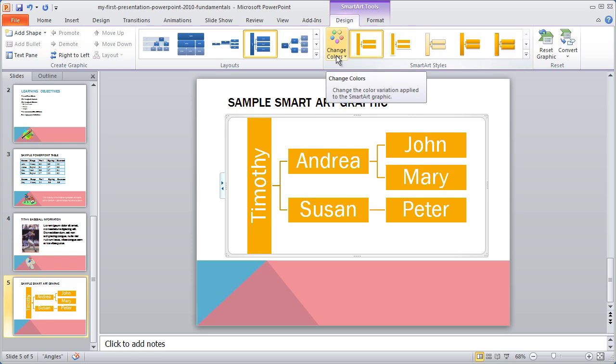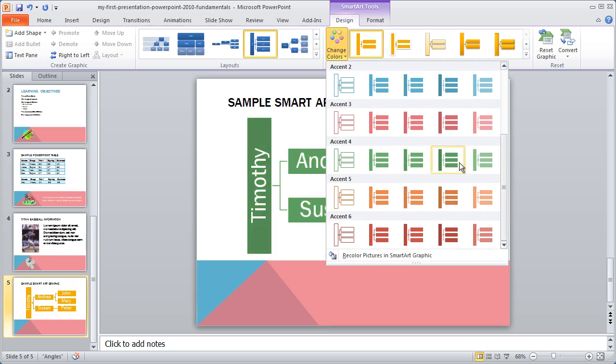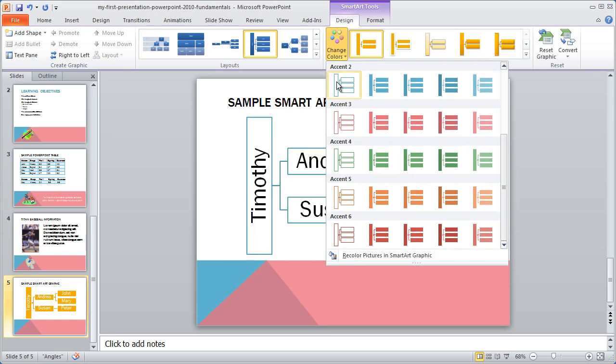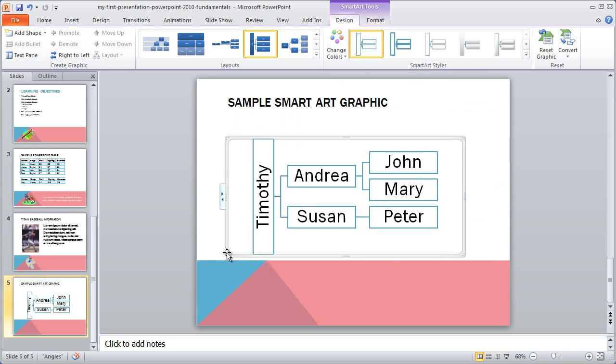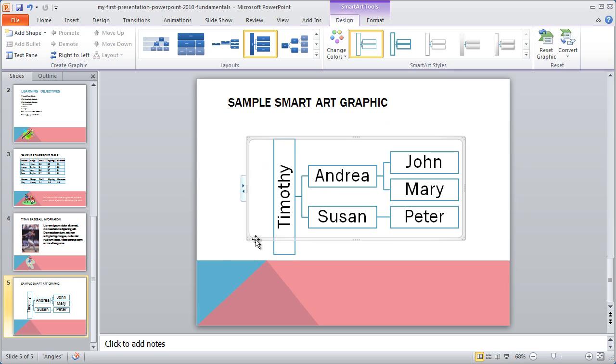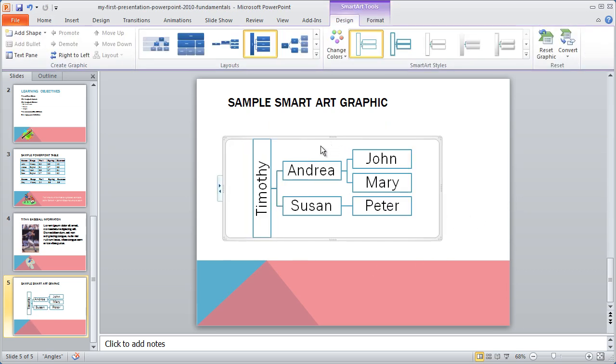I've got Change Colors right here, and if I click that, it'll allow me to choose a different theme set for this particular SmartArt graphic. I'm going to look at some of these here, and I think I'm going to use that one right there. So I'm going to click on that. And I'm going to make this a little bit smaller. Doesn't need to be quite that big. So there I go, and I'll move it on over. I've adjusted my org chart.